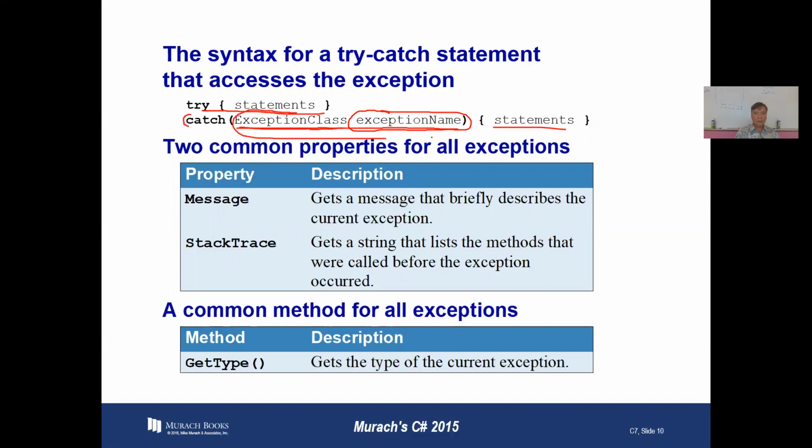An exception object like this is going to have at least two properties. It's going to have a message property, which is going to contain a brief description of the exception, and then it's going to have this stack trace, which is a string that lists all the methods that were called before the exception occurred. So you'll kind of see how that works. And then for all exceptions, there's a method which you can call, and that'll return the type of exception that occurred.